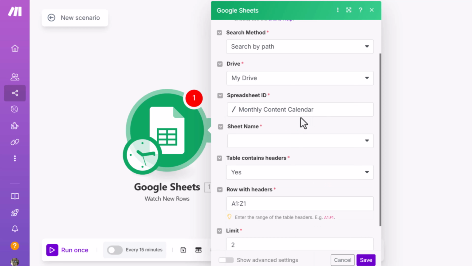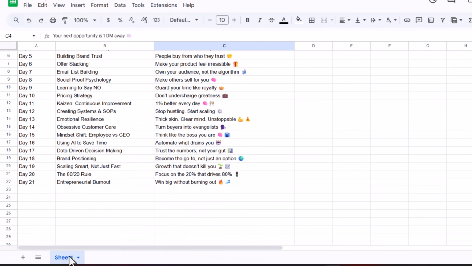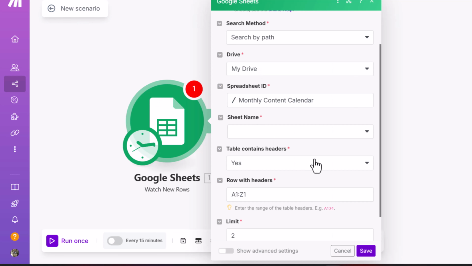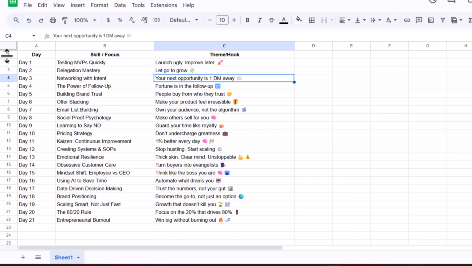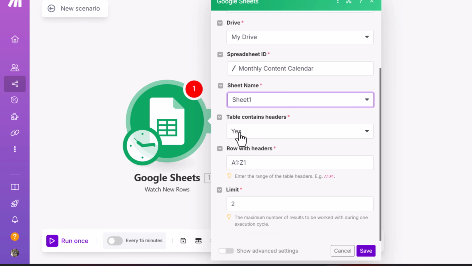So it has identified that particular one and it's looking for the sheet name. The sheet name is this, the sheets. For this one it's just Sheet 1. You can have multiple sheets here, right? So I'll choose that Sheet 1. As you can see, that's the only one here. Now, table contains headers. These are headers, this is header 1, 2, and 3. And of course, it contains headers, yes.